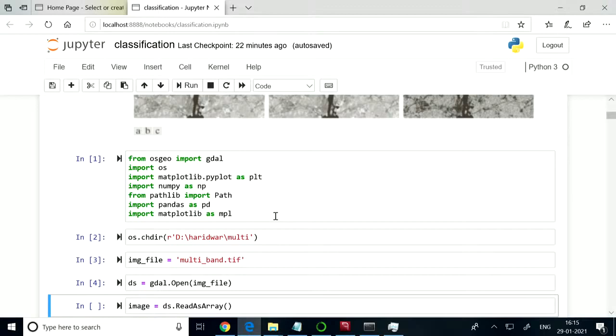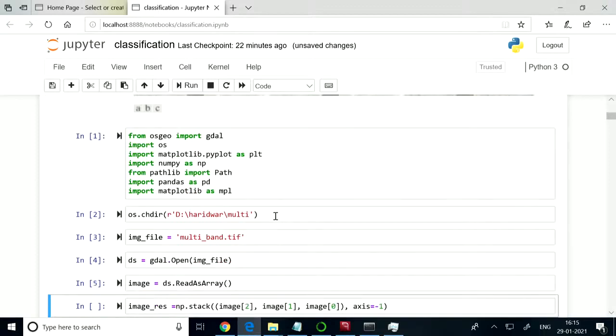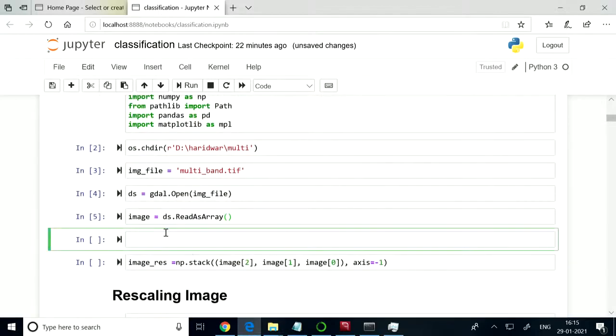Then we use ReadAsArray. We are reading the image intensity values and assigning them to another variable called image. So image will be a two-dimensional array. Now let us inspect the shape of this image array.